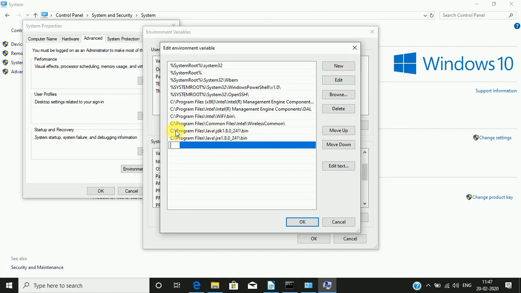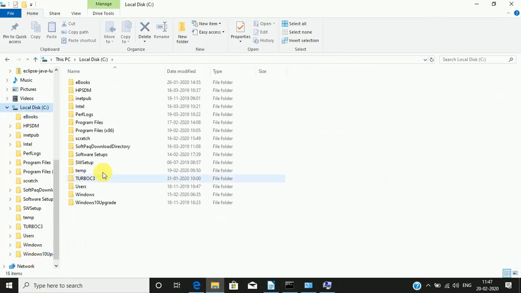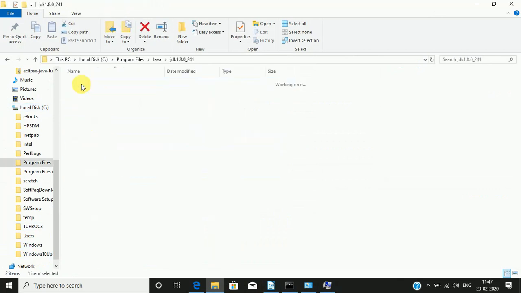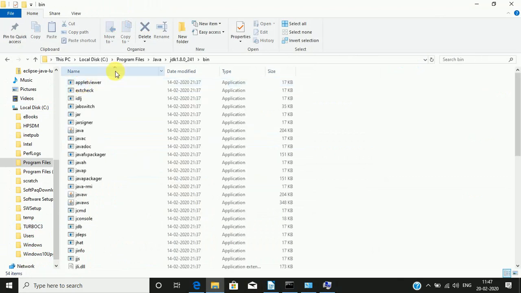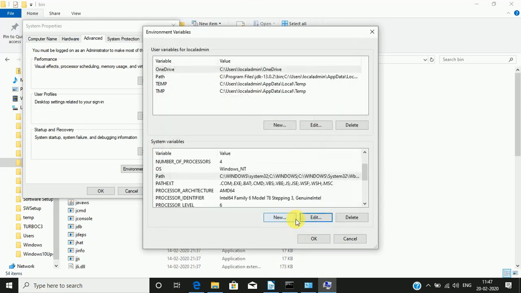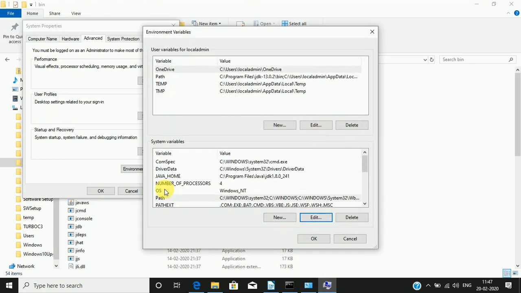To do so, go to the location where the files actually exist. In Program Files, a folder called Java is created. In Java there is the JDK. In the JDK, open bin and right click here. Copy the address and paste it in this new space. I am not doing this because it is already set. Similarly, you have to do it for JRE also. Once you are done, click OK.